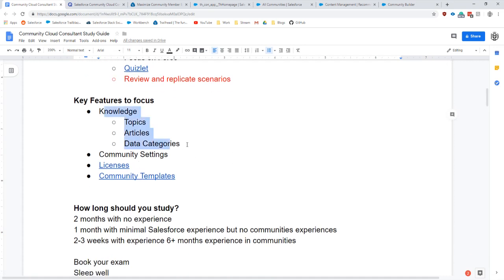So knowledge, like I said before. I think I got like an 80% on the exam, but I feel like I would have done better if I knew certain things about knowledge. So understand topic, subfolder or sub limits. I can't even remember the name now, but topic limits and articles and data categories. So just try to understand knowledge, at least in my mind. That's what I struggled on.